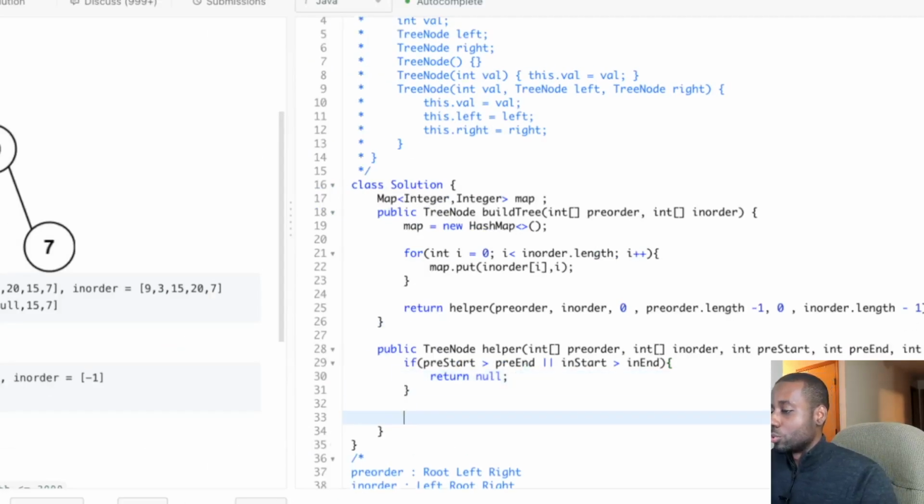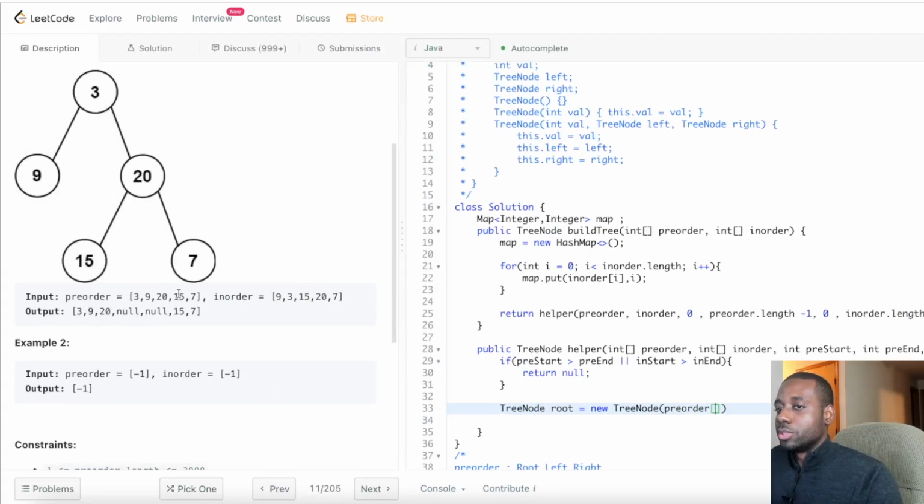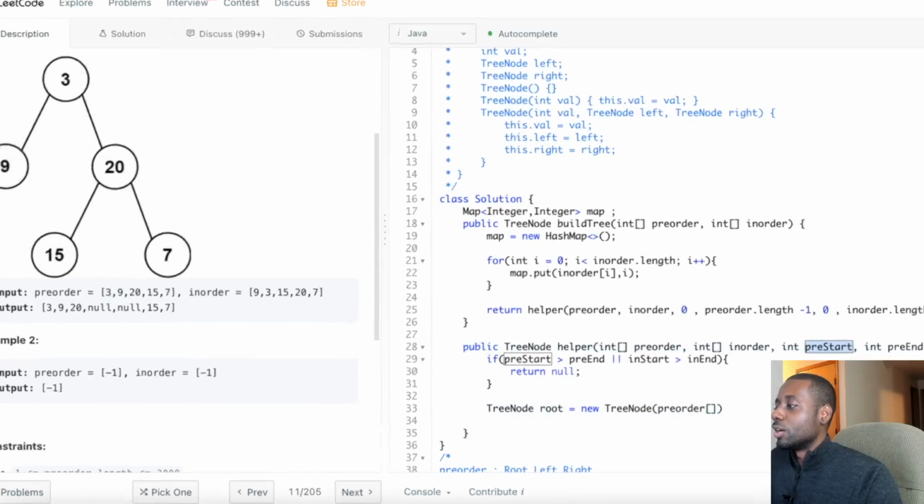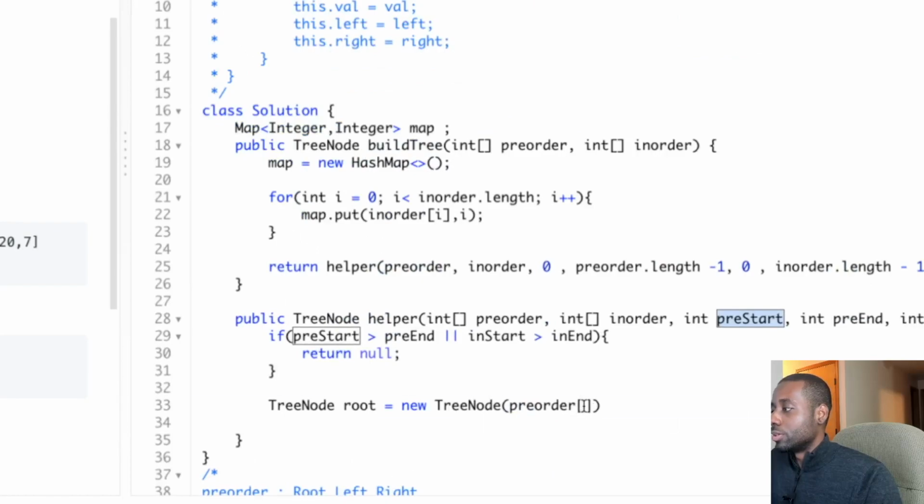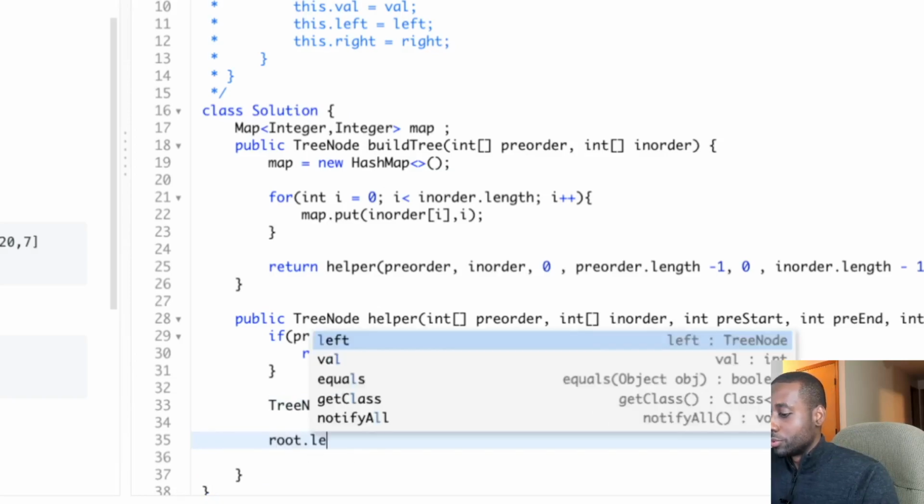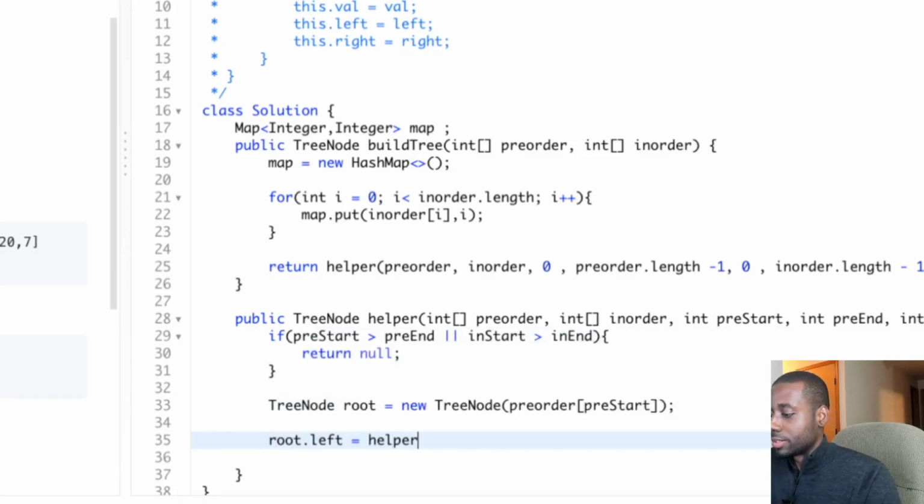What's next for us? Now, I told you guys, TreeNode root. We're going to start building the root node. Let's go new TreeNode, and we're going to pass in the preorder. So when we first start off, we use the root node, so we have access to it with preStart. preStart is going to give us access to the root node every time, and we're going to update preStart in all the recursive calls. Okay, so after you do that, you're almost good. So now we're going to say, all right, cool, now do my left side.